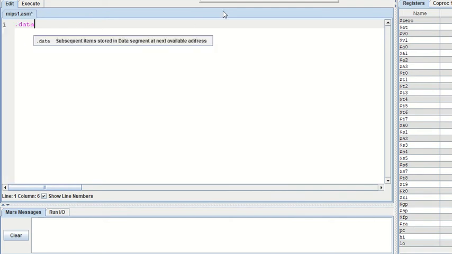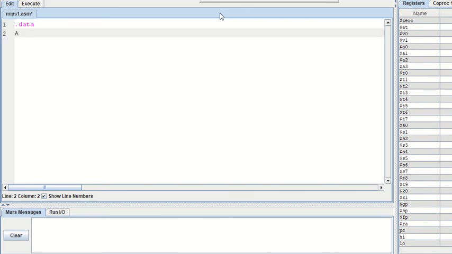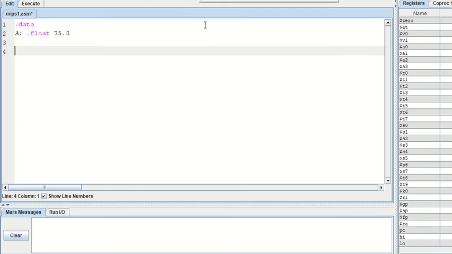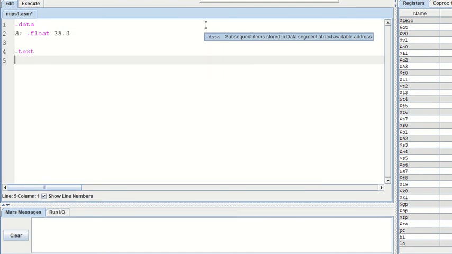Let's have a data directive. Here I declare a variable. Let's say the name is A and the data type is float. The name of the RAM location is A. Let's assign a default value, let's say 35.0. This is the value of the variable A. I'm trying to do some program with the text directive. What I'm going to do is move this 35.0 to a floating point register and print it.